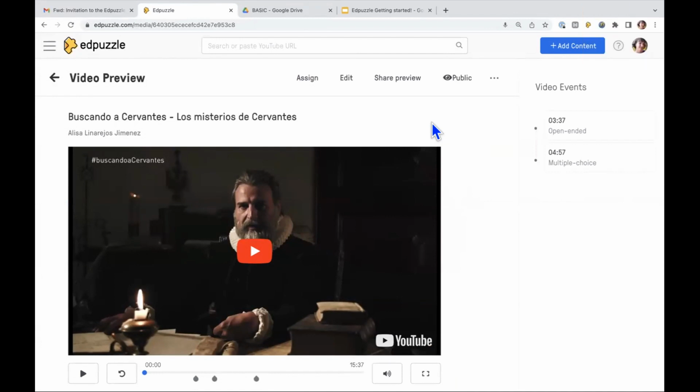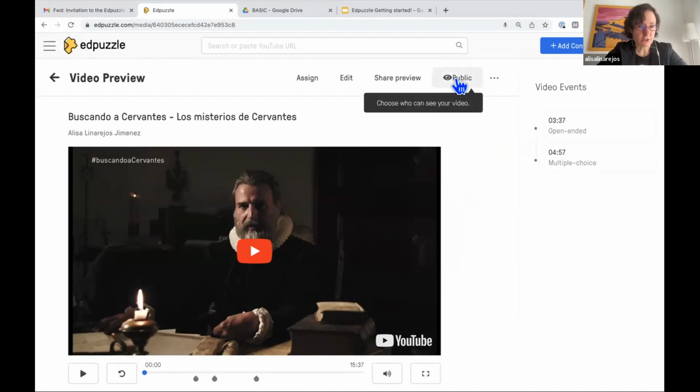How do we assign the video to the students? First of all, bear in mind that whenever you create your own videos or you work with your own videos, they will be public by default. Okay, so this means that any teacher throughout the community of teachers within EdPuzzle will be able to find your video and reuse your video. That means that they will be able to use your video with the questions and assign it to their students and edit it and adapt it, etc.